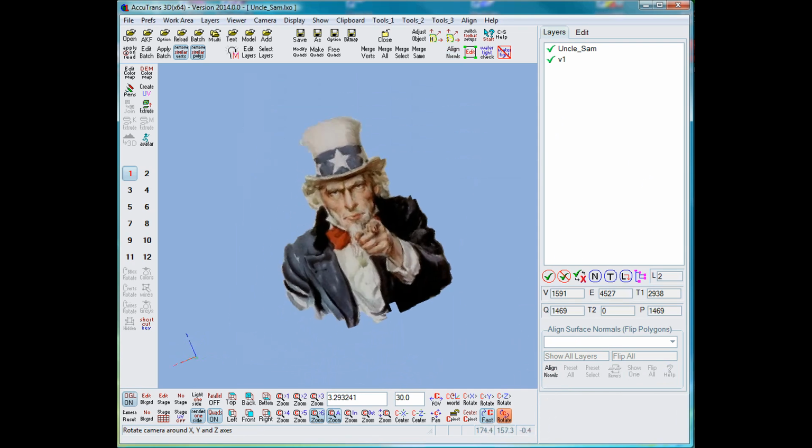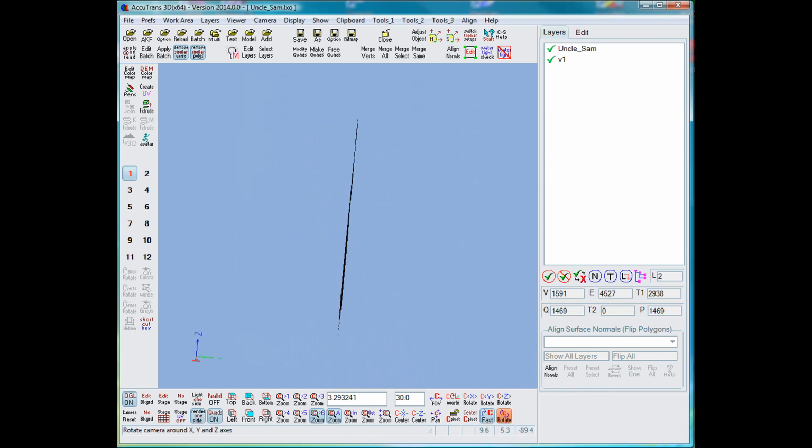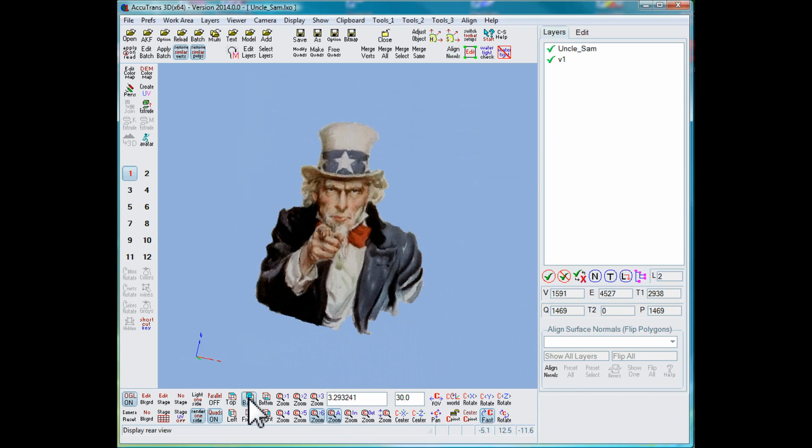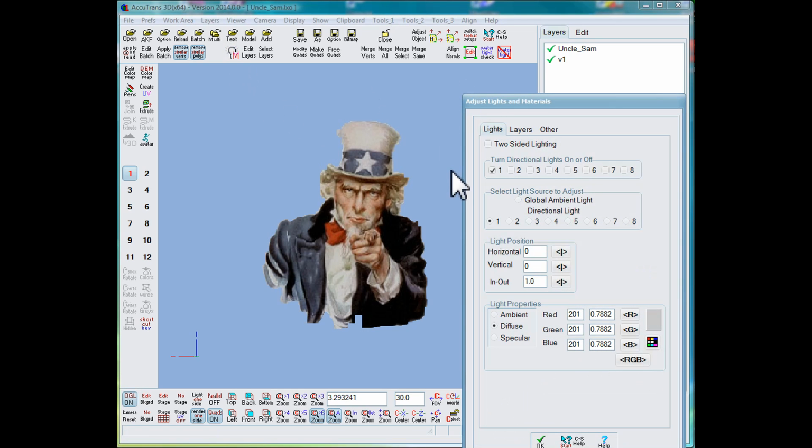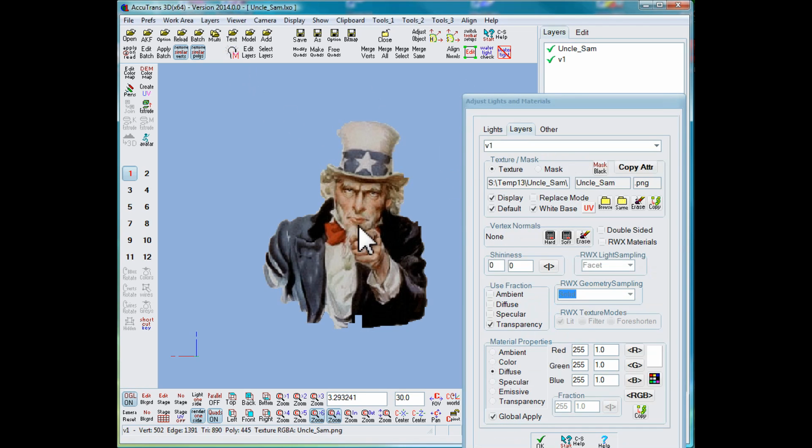and now we look around, and there are our two faces. Now I'll click on the back, so I know I'm looking at the back side. I'll click on here to open the lights and layers. I'll just right click and it will select this layer, and it says we're on layer V1.